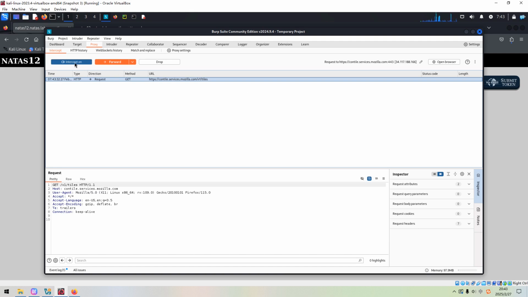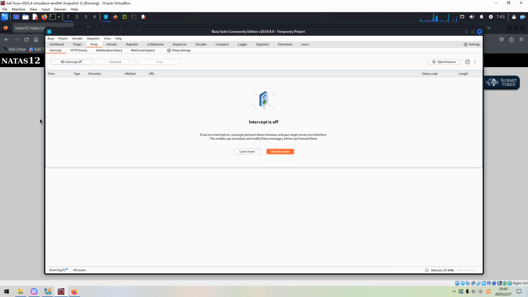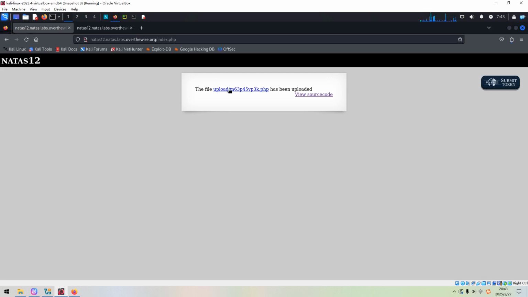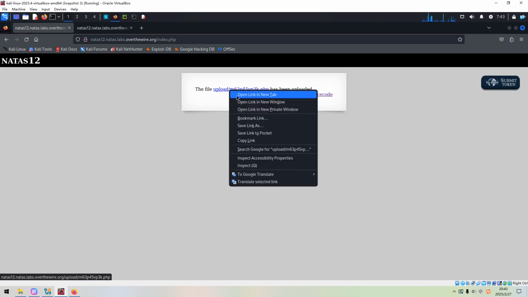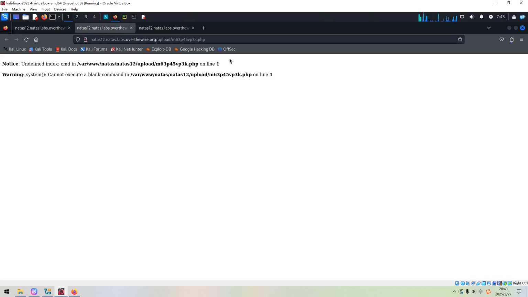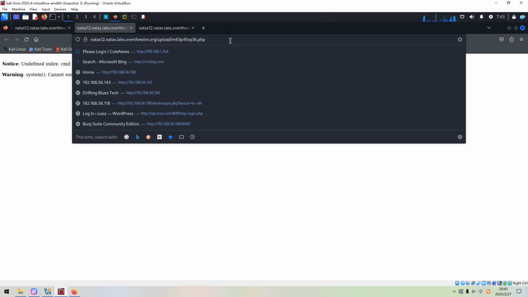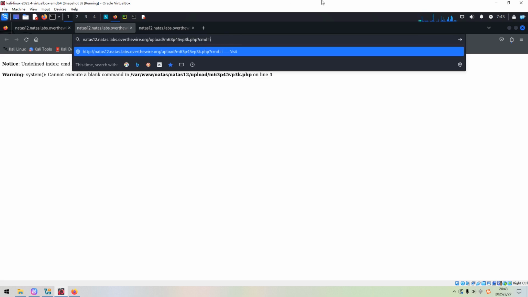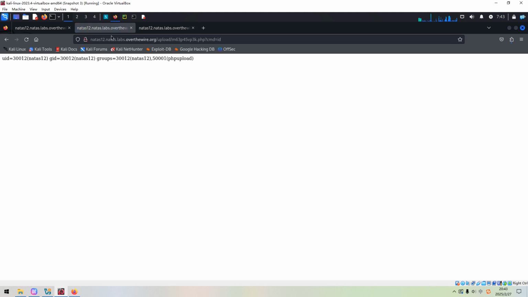But maybe I like to turn off the intercept option. So next, we can right-click this link. This link will lead us to web shell, and we need to pass the parameter cmd, run id command. As you can see, the id command can be executed. And so next, what we are going to do, we need to access password file of the next level.